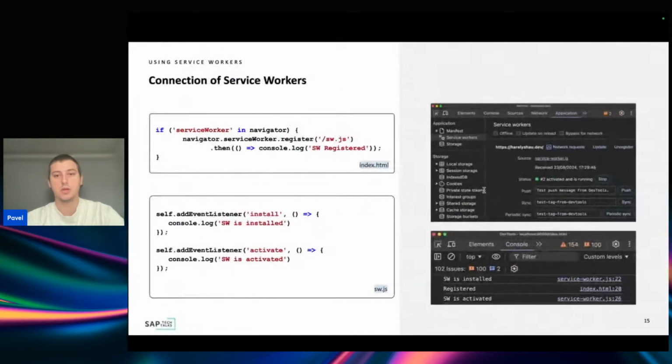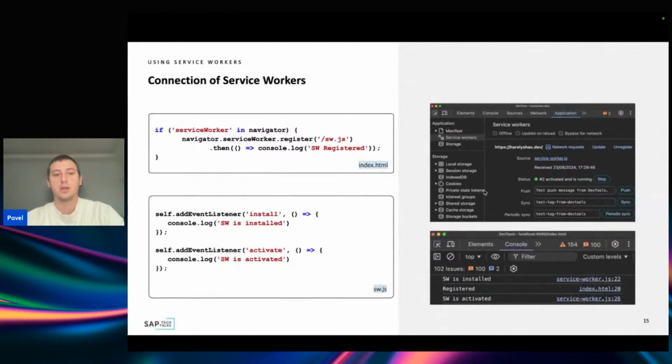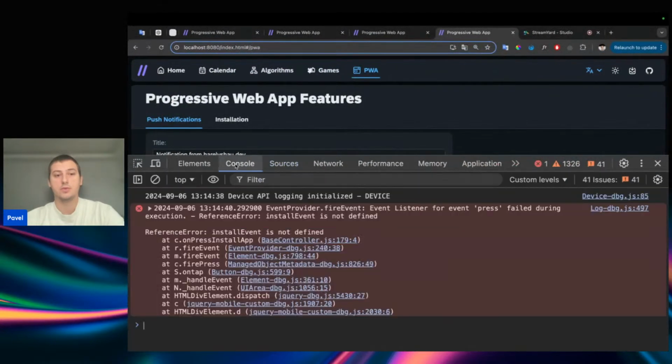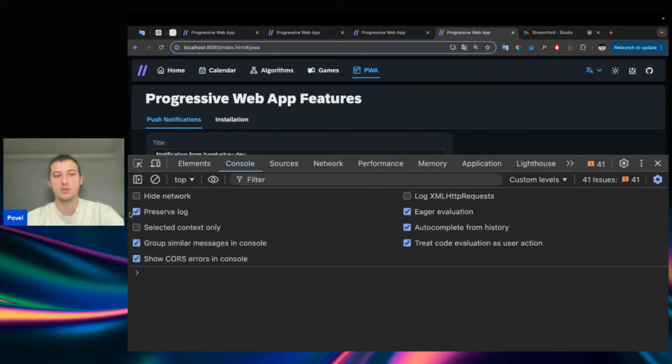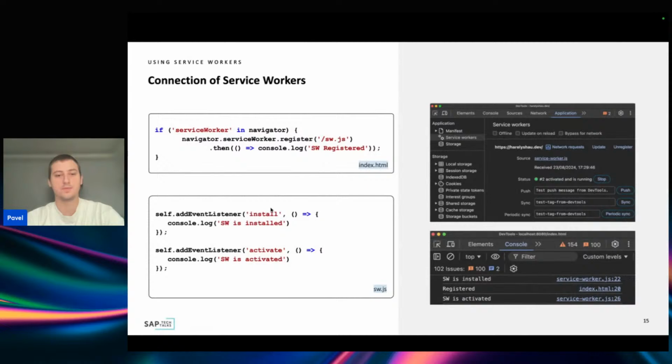Okay, let's go back. One more thing before we go to the next slide. We can see that the install event for some reason was not defined. That's why we faced this issue. I don't know, it's a Chromium-based browser, it should work. And to see console logs from the service worker, we need to check the checkbox Preserve log. Okay, now we can move on.